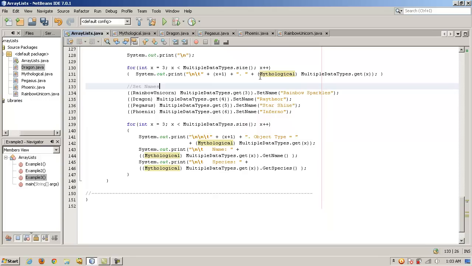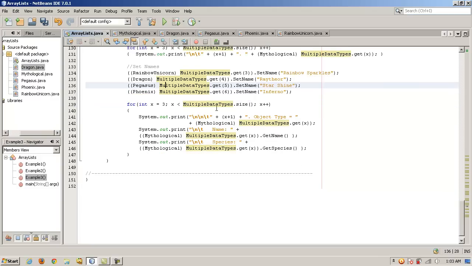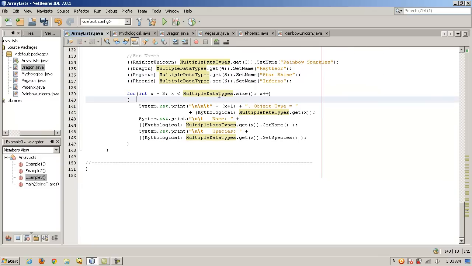Now down here, this is an example of casting to the parent object. Here's another example of casting explicitly to the child object or the class itself. And we're just calling the setName method to set the names Rainbow Sparkles, Wraithiar, Starshine, and Inferno on Rainbow Unicorn, Dragon, Pegasus, and Phoenix. We have to cast to the appropriate data type when we do that, okay? Or else choose to use the parent object, the superclass object. Once again, we're in a for loop, and to illustrate the usefulness of the dynamic polymorphic functionality. There you go. There's a mouthful.